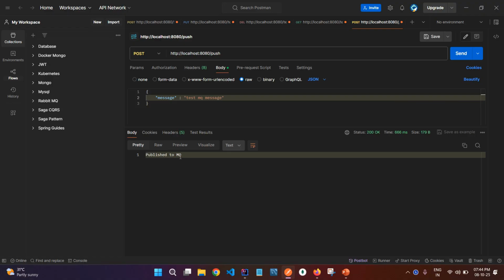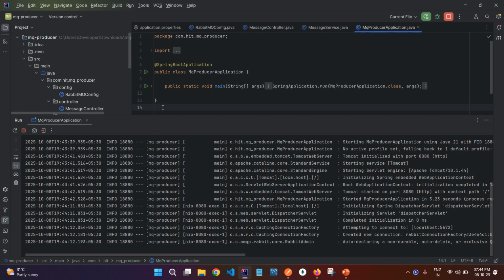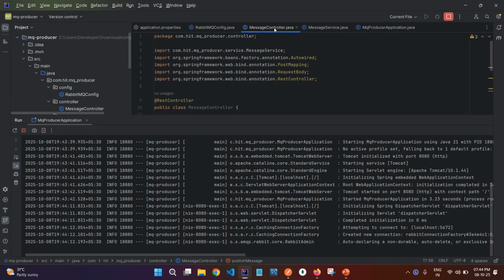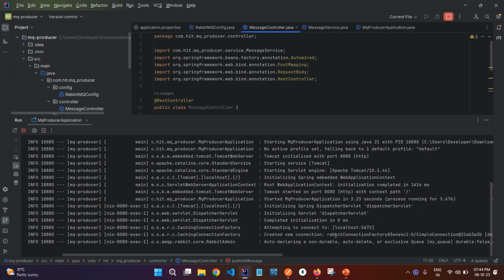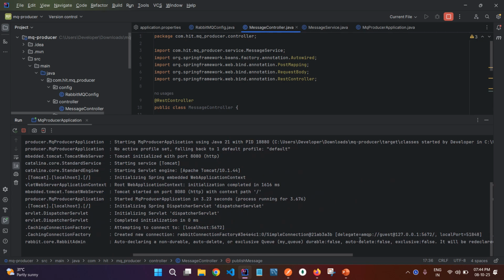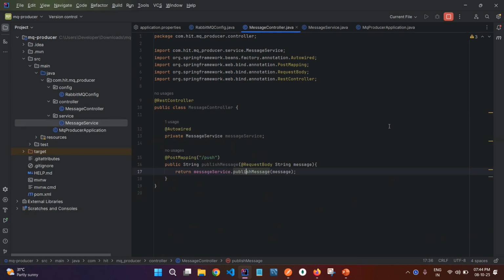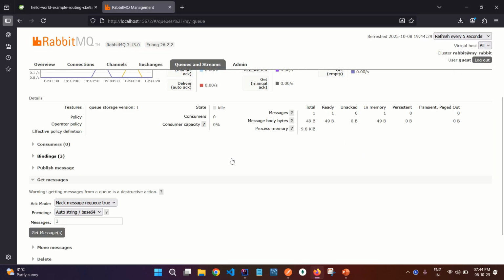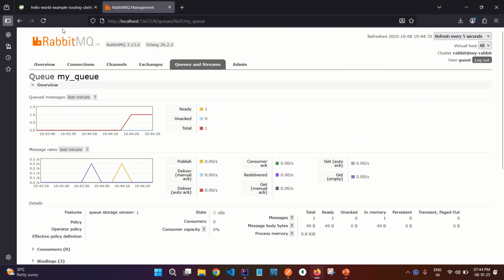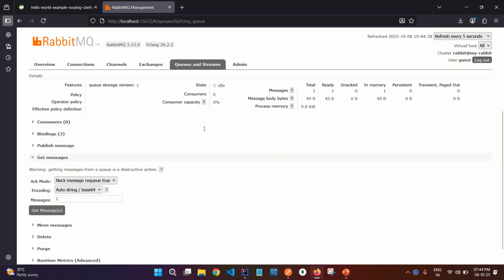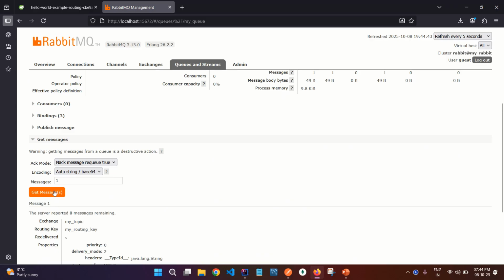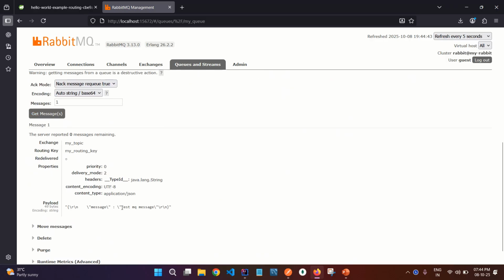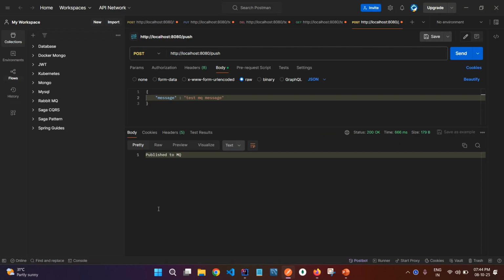As you can see, I'm getting a message from the application that this message has been received. Here also you can see a connection has been established for my queue, and it was processed. As you can see here, it is published to MQ. Now if I go back here and check this, you see one message is ready and it is showing one. If I click Get Message now, you see this is the message I have sent, test MQ message, which was sent from here.